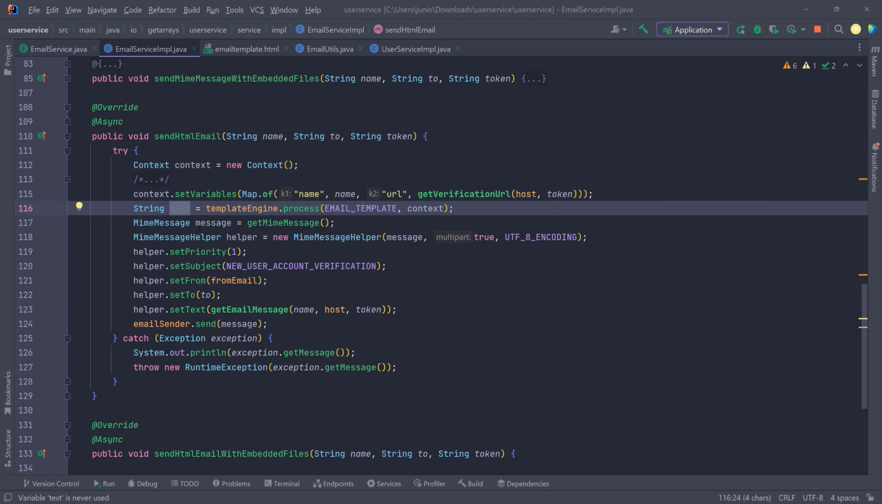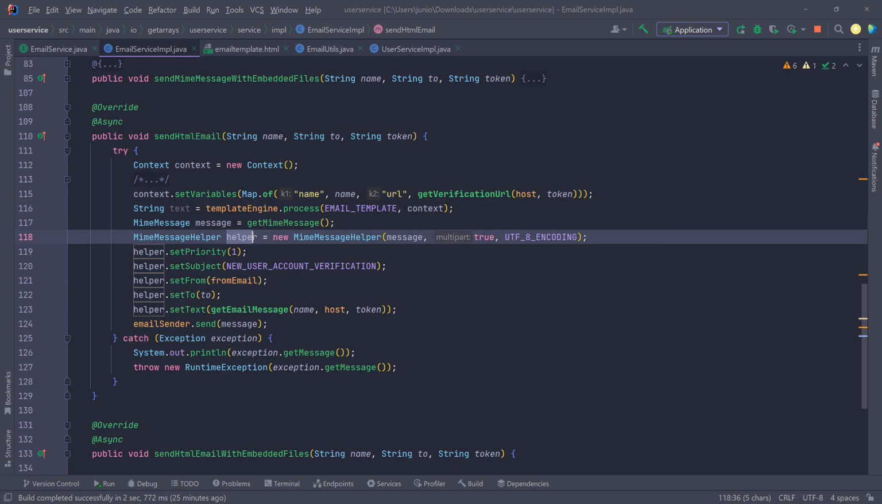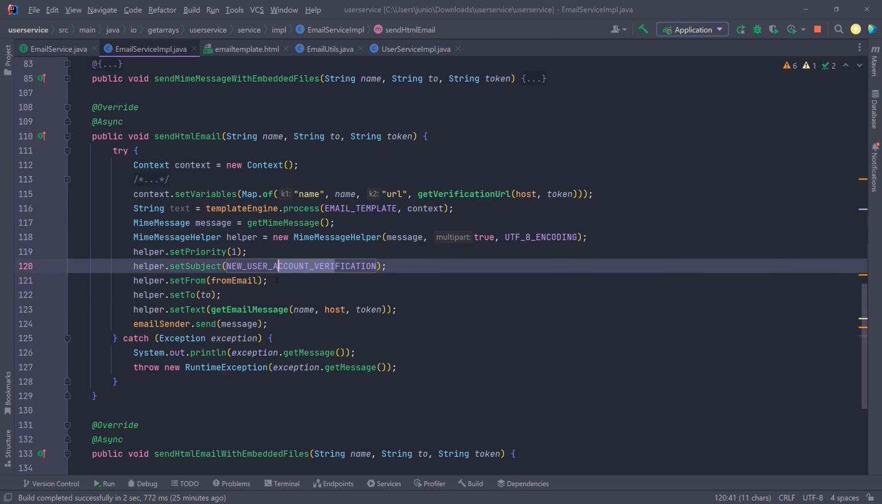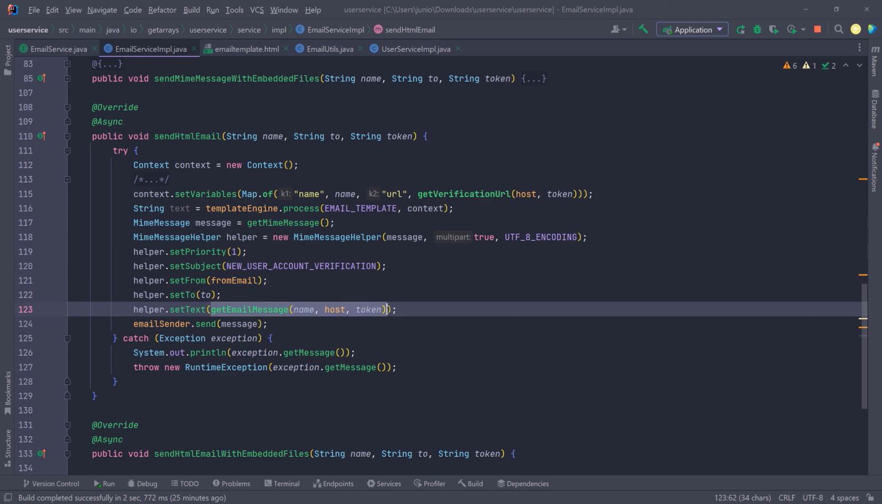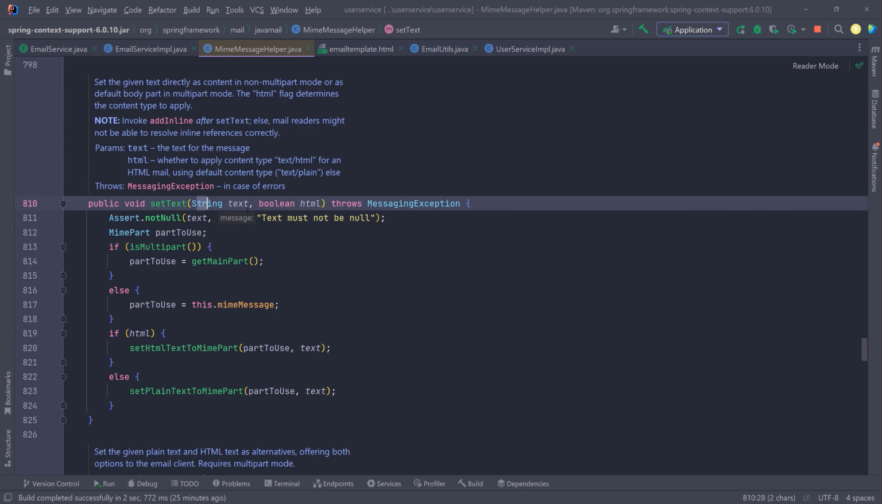So the same way after that, we're gonna call the my message, call the helper, set the priority, set the subject, set the from, set the to, and then when we set the text, we're just gonna pass in this text. So I'm gonna say set text, and then there's another variable that we can pass in here, which is true, which means that this is HTML text, not just a simple string text. So if you go in there, you'll see that this is the one that we're calling. So we pass in the text, and then we say it's HTML.